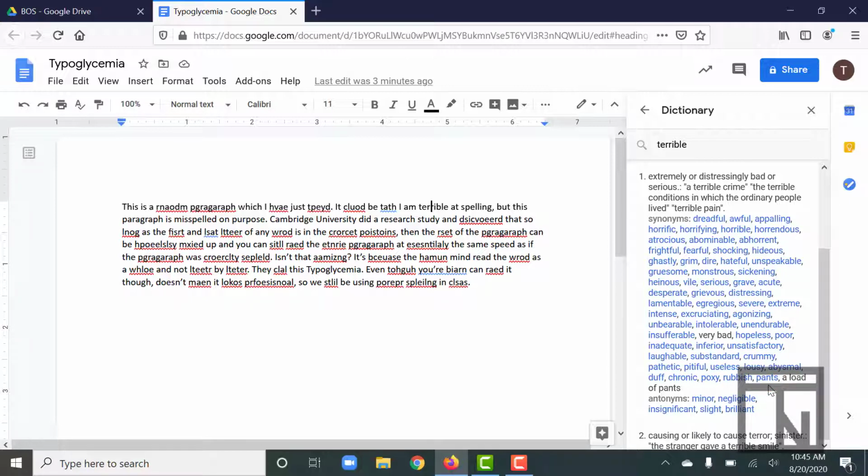So there you go. You learned a new slang term that you can use with your friends and they'll all look at you and think you're weird. But that is the dictionary and the synonyms that are available.